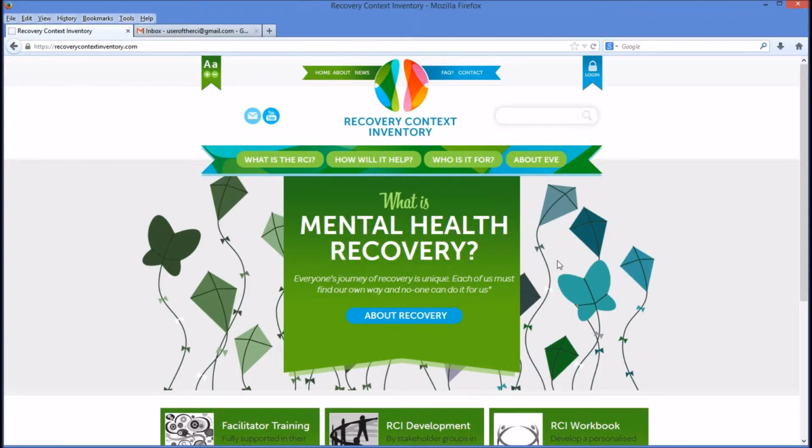We're currently on the main recoverycontextinventory.com website. And we'll say that you've forgotten the password for your RCI account and you want to reset it. So to start off, we'll go up here to the top right of the website where we have this login button. I'll click on this button and that'll bring us to the login page.